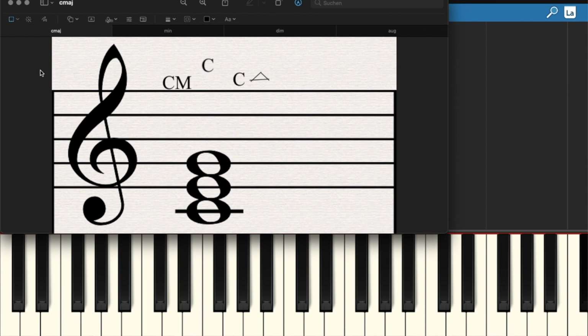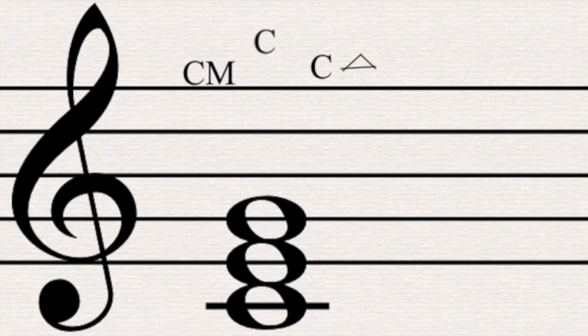There's the major triad with the root, the major third and the perfect fifth. You might also think of it as a major third plus a minor third. A major third from root to third, a minor third from third to fifth. On top you can see some common chord symbols.